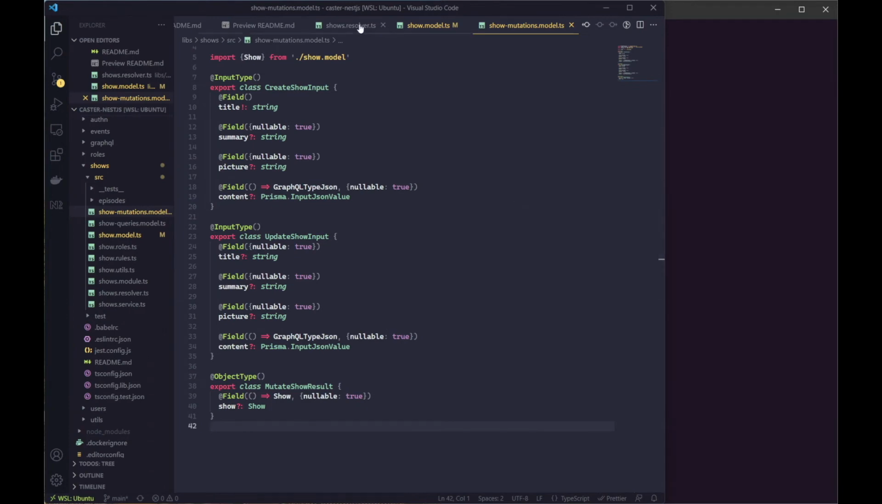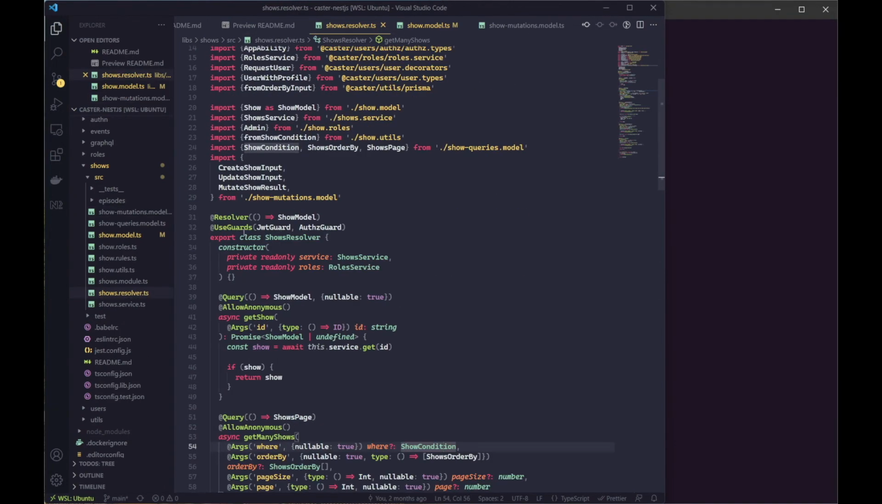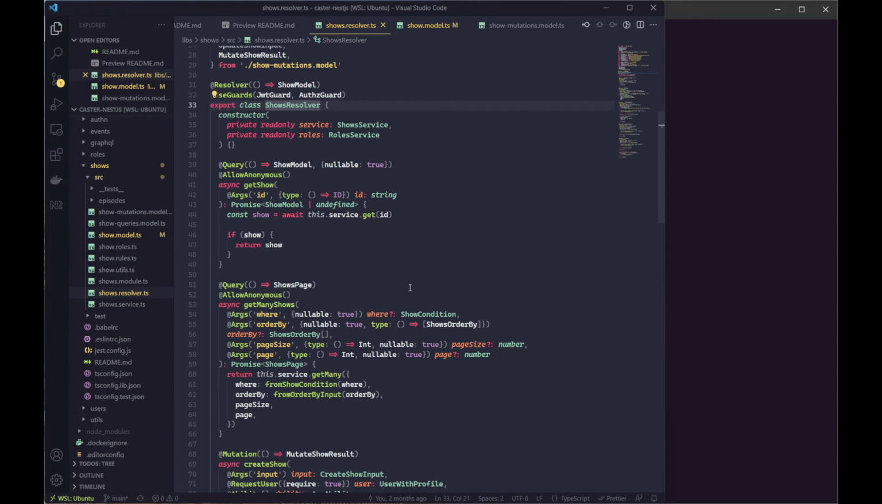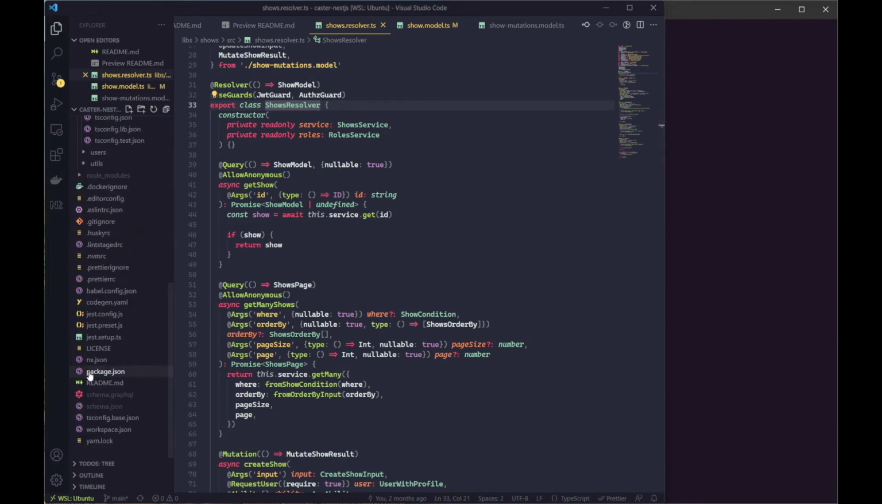So all of those work together with the resolver classes themselves and the methods on the resolver classes that define GraphQL operations, which can be queries or mutations. And it reads all that in at runtime and generates that schema.json or schema.graphql file that you see there.